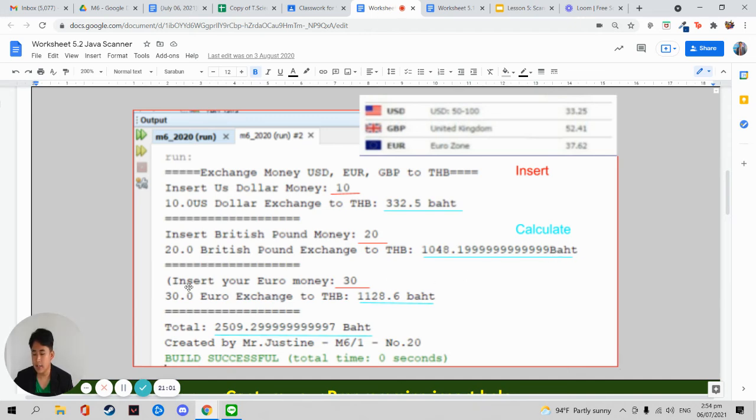And here is another for the third one. Insert your euro money. And in this example, I inserted 30. So it calculate 30 to baht. Okay. So 30 euros exchange to baht is equals to 1,128.6 baht. Okay. So using this conversion, you have to display the three values here.